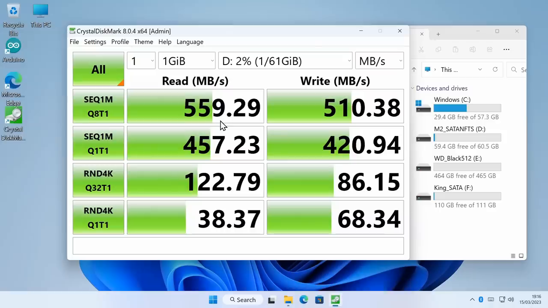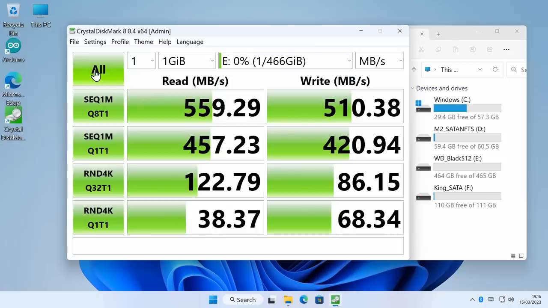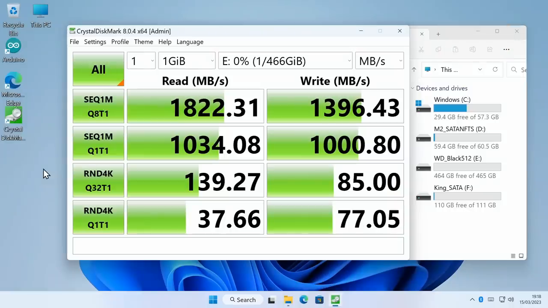So let's move on to the NVMe drive, the WD Black down there. This is drive E. Let's test that out. Should of course be significantly faster. And yes, it is significantly faster. About 1800 megabytes a second of data can be transferred across the NVMe interface on the Odyssey board.